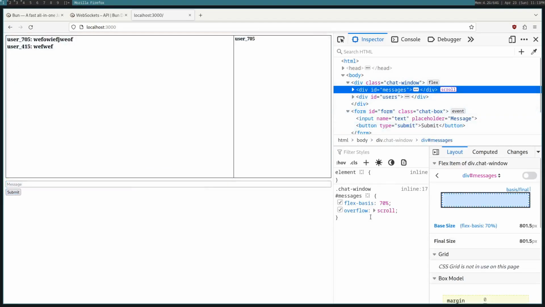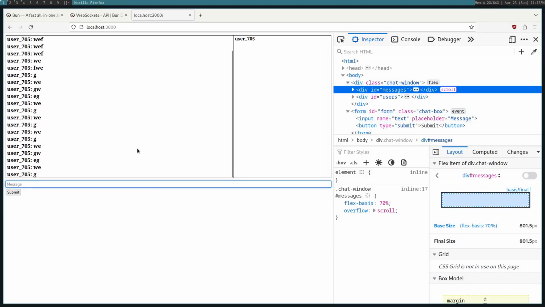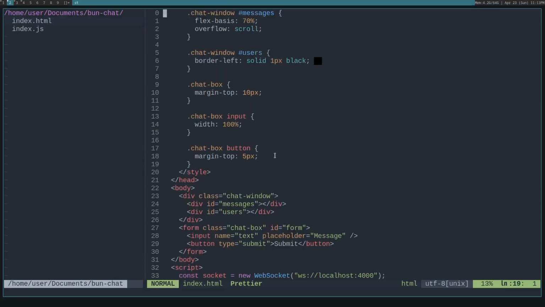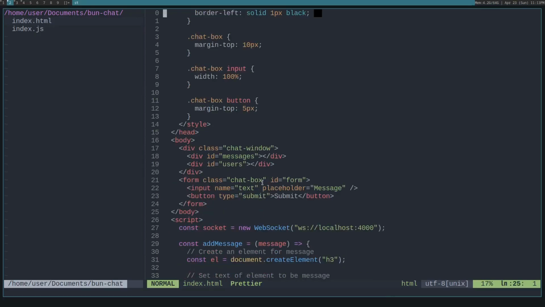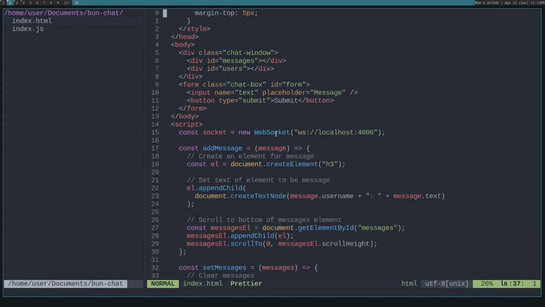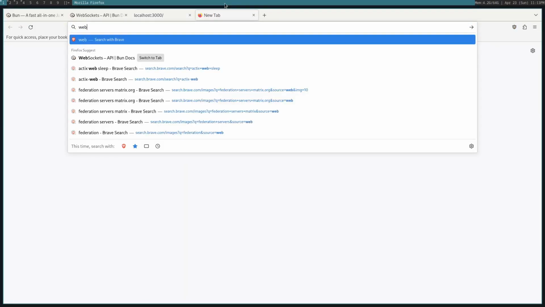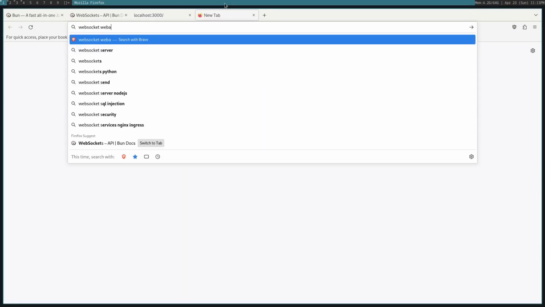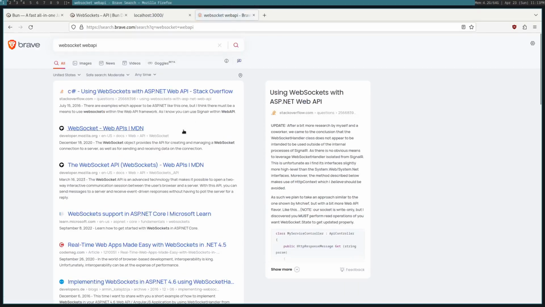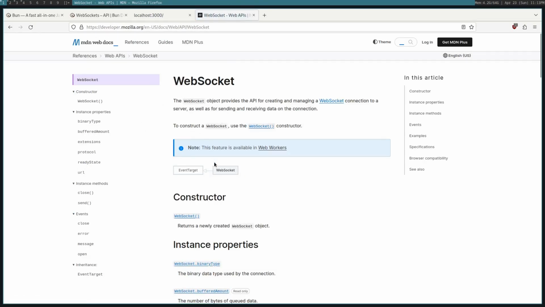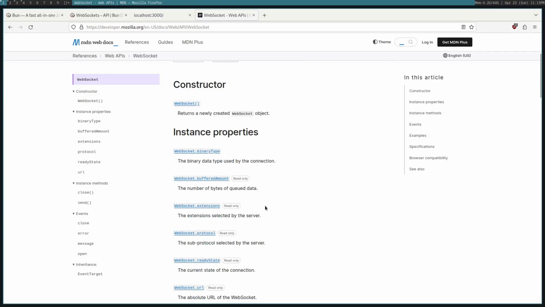The other thing you've probably noticed was this overflow scroll. That way, if we get a bunch of messages, then it will start scrolling down like this. So that's what all that styling does. You can see here the body HTML, but this is the interesting part. I use the WebSocket Web API. If you just Google WebSocket Web API, I should really say Brave it, and you visit MDN, it has a pretty good explanation of all of the parameters and methods on it.